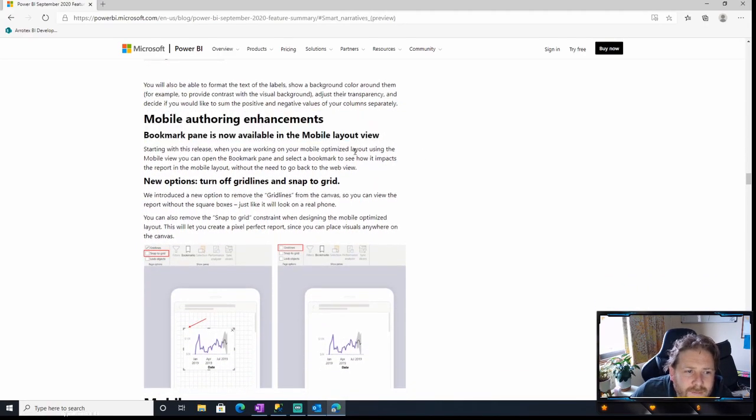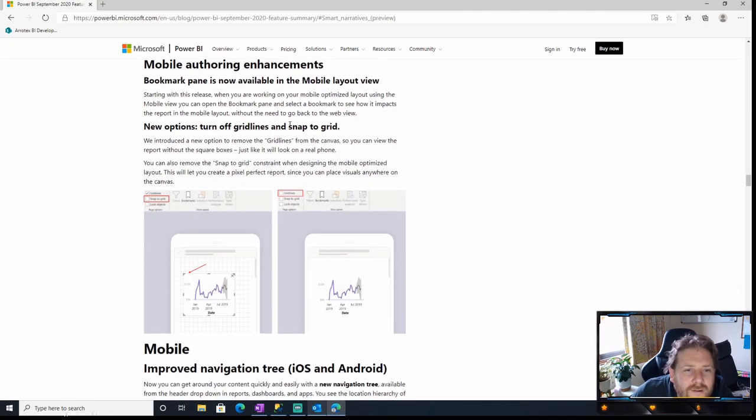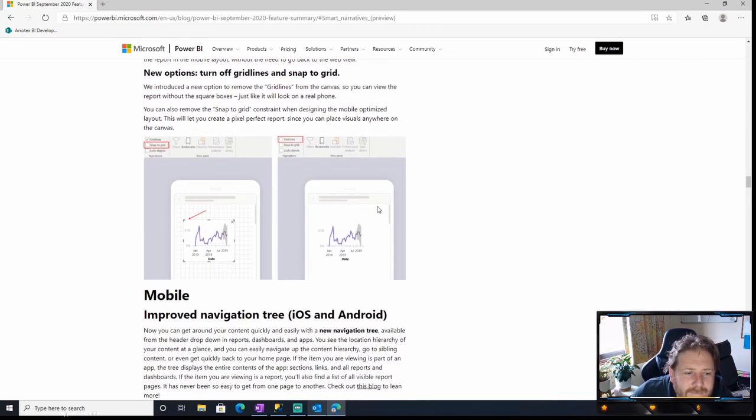Mobile authoring enhancements. Bookmark pane is now available in mobile layout. So you can do bookmarks. Nice. Turn off grid lines and snap to grid. So now you can turn off the grid lines, I guess, or turn them on. Snap to grid, my favorite thing. Make things neat. Look at that.